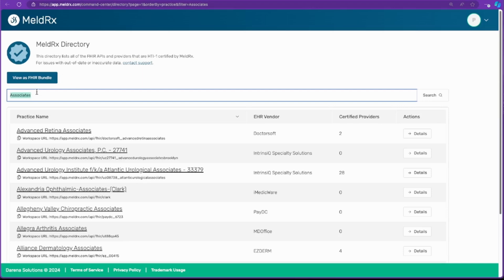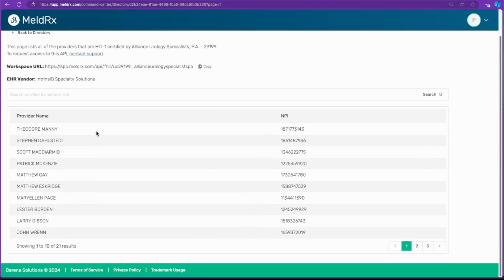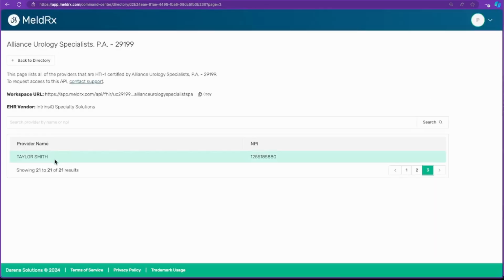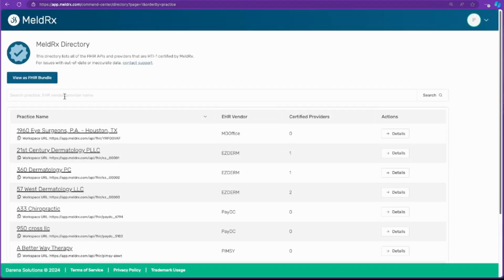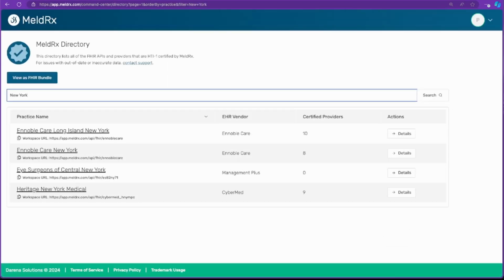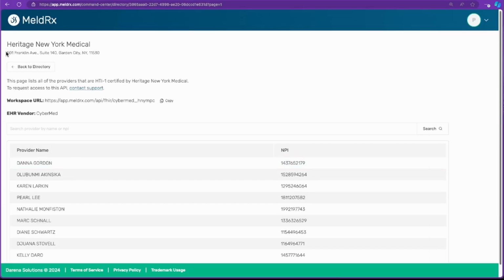If I want to find a provider that has the last name Smith and I click in one of them, I can see that there is probably somewhere in this list here a provider whose last name is Smith. There it is, Taylor Smith. If I go back, if I want to search by location, I can do that as well. For example, I'll just type in New York. And then I can see that all of these have New York in the title, but if I click on one of these, I can also see the address for the location, which is also in New York.